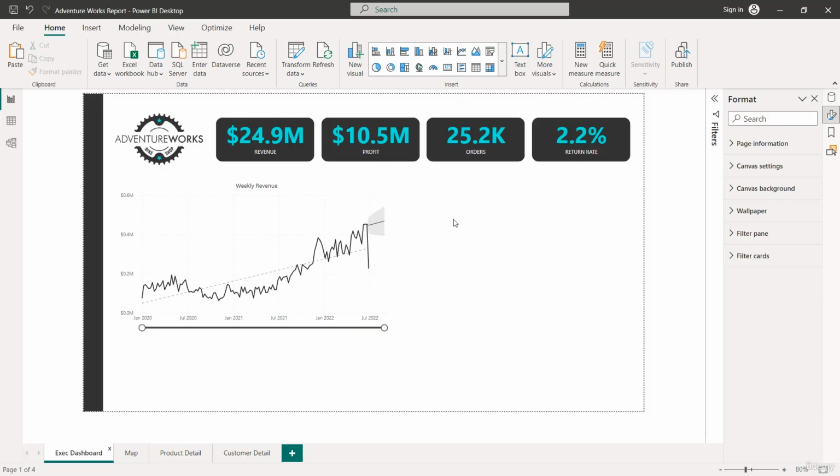And the problem here is that even though we know that AdventureWorks as a whole drove just under 25 million in revenue, over 10 million in profit, 25,000 orders, we're lacking context. And what I mean by that is that unless we're really close to the business, we really don't know if these numbers are good or bad. Are they going up or down? How do they compare against forecasts or projections or company benchmarks? That's the context that we're missing here. And that's exactly what KPI visuals are designed to provide.